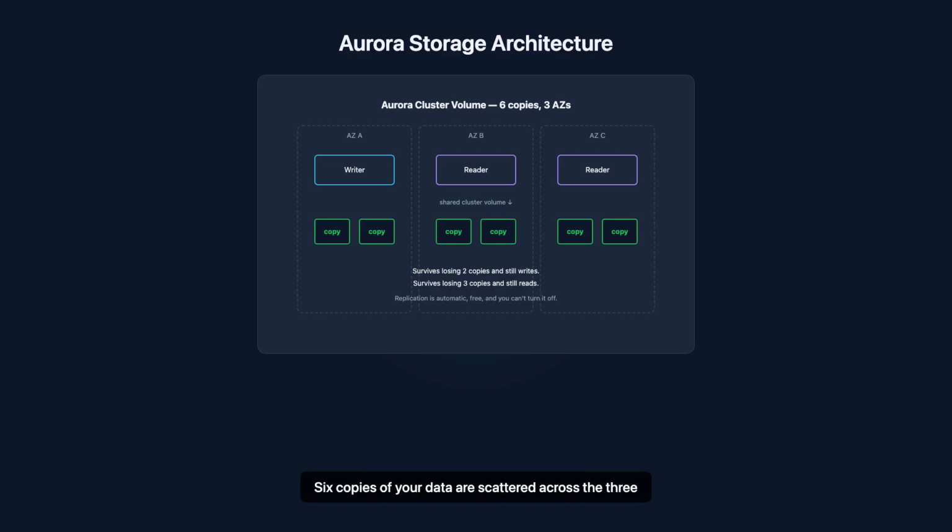6 copies of your data are scattered across the 3 AZs. 2 copies per zone. Aurora can lose 2 copies and still accept writes. It can lose 3 copies and still serve reads. Replication is automatic, it's free, and there's no switch to turn it off.